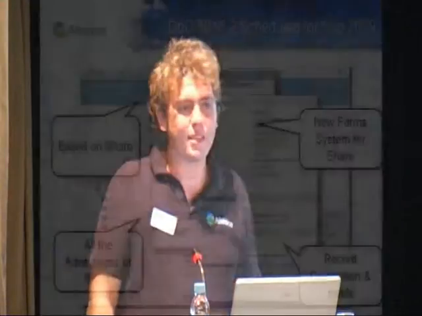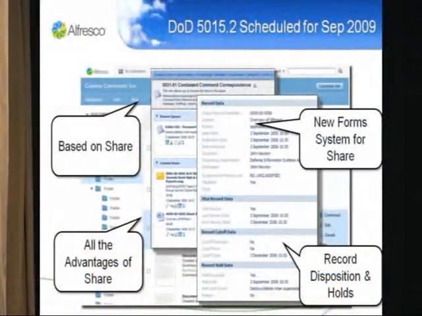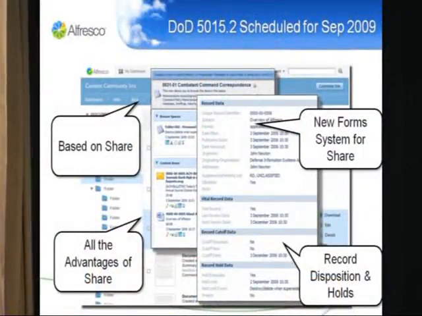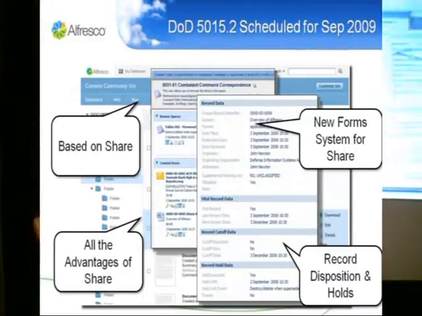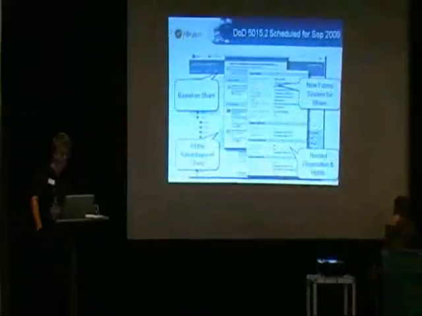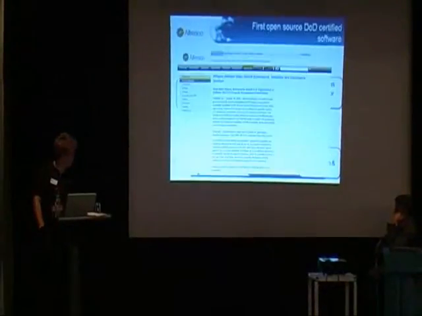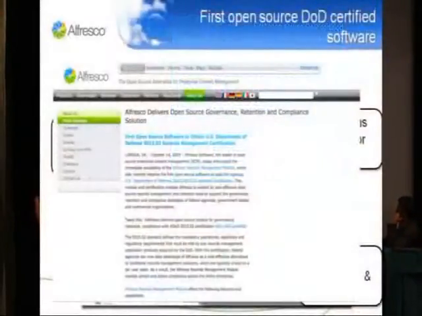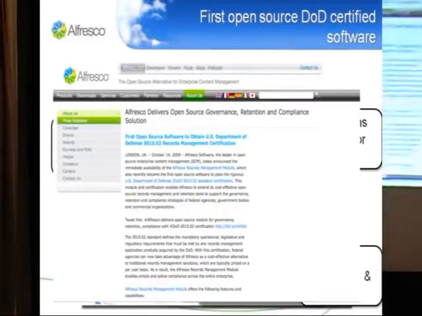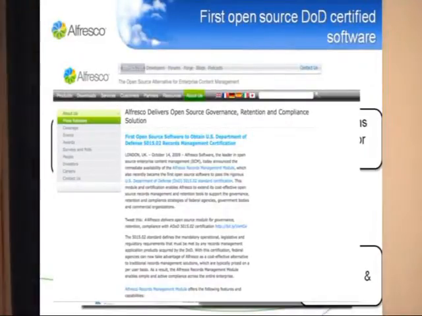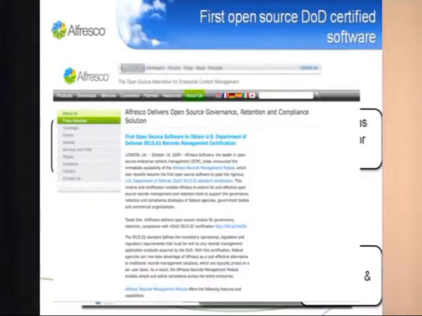an old slide which I took from an earlier presentation before summer. The certification for the DoD was scheduled for September 2009. So quoting a bit Matt, I bring good news. This is a press release which was put out today. We have the official records management certification from the Department of Defense guys.